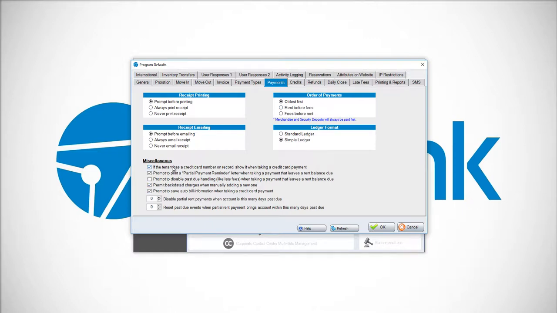Miscellaneous items, if the tenant has a credit card number on record, show it when taking a credit card payment. So if you have someone that may pay with cash one time, credit card another time, they're not on auto bill, but they may want to use their credit card, you can have their credit card on file. This is what this option allows. Prompt to print a partial payment reminder letter when taking a payment that leaves rent balance due.